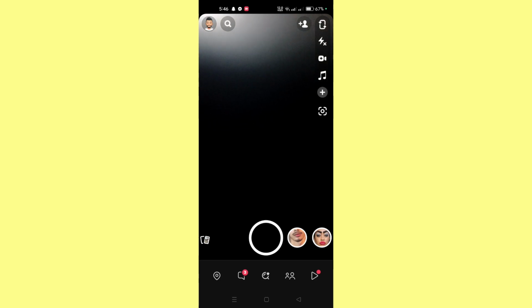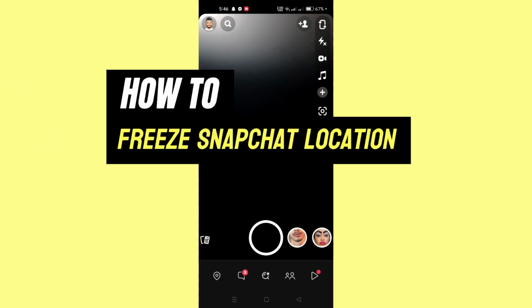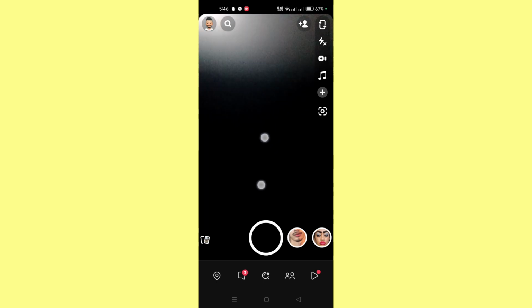In this tutorial, I am going to show you how to freeze your location on Snapchat. If you're looking for privacy or simply want to control who can see your whereabouts, Snapchat's Ghost Mode feature allows you to hide your location from others. So follow these steps.